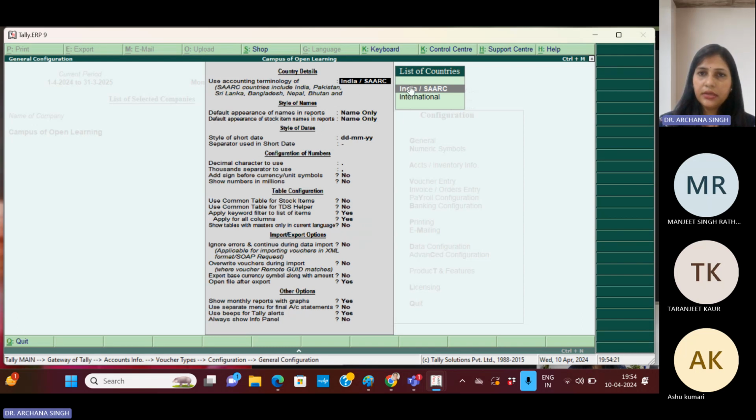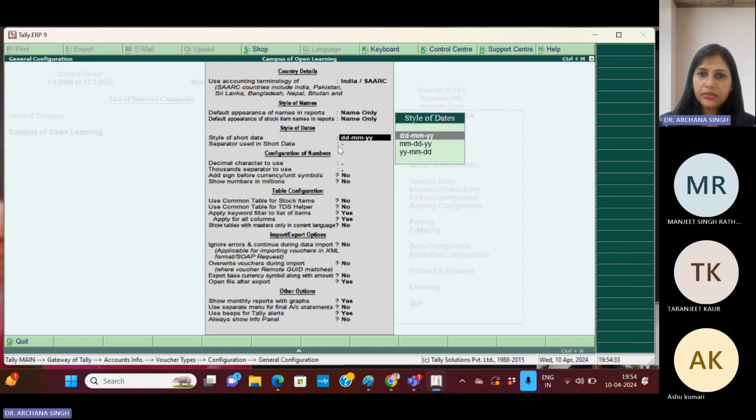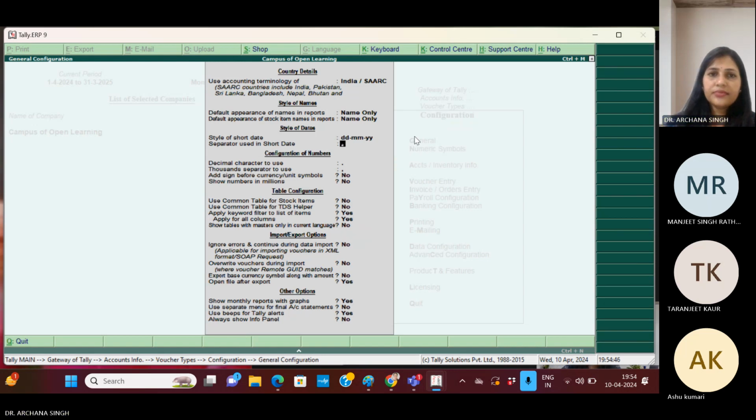Like I had selected India, then name only or alias nickname you want to give. For example, name, then name only, and description you have to give. Then date, month, year, this is the style of date. Whatever transactions you are doing, in those transactions and reports, what format of date you want, date, month, year, or month, date, year, that you have to select.